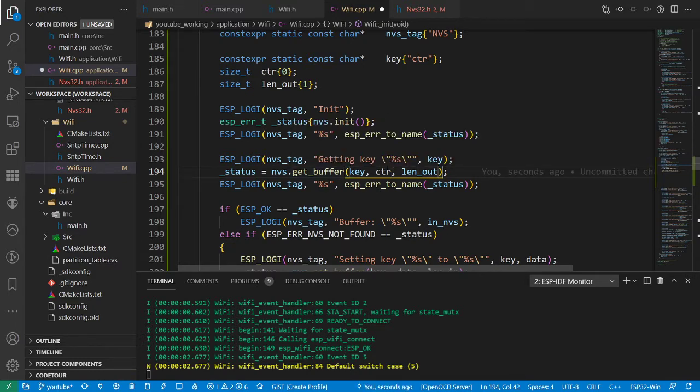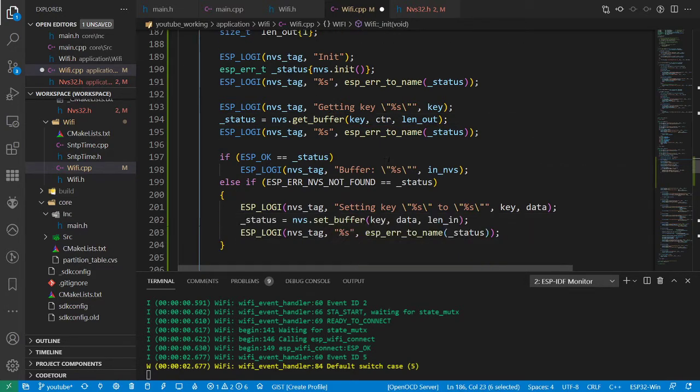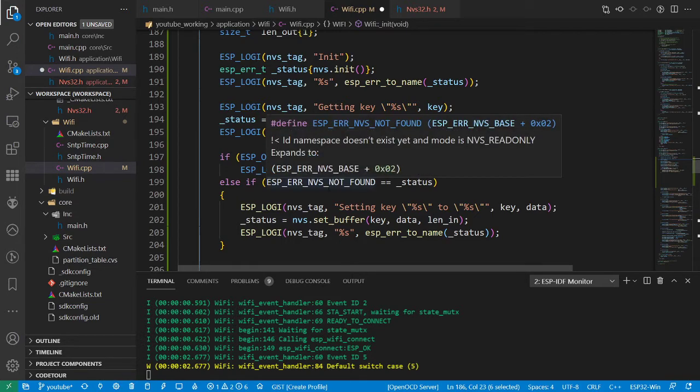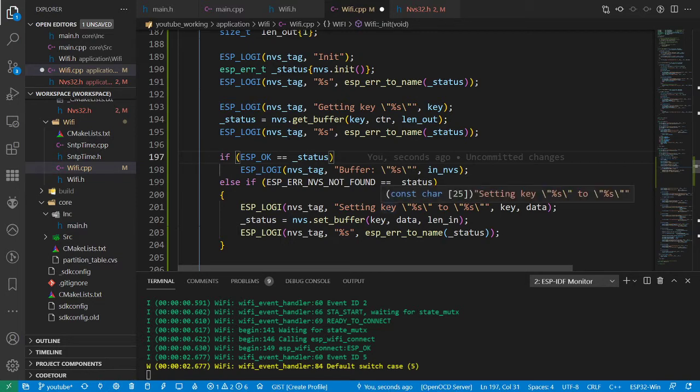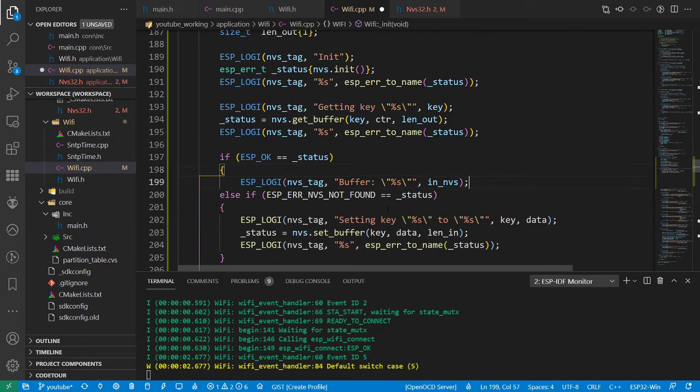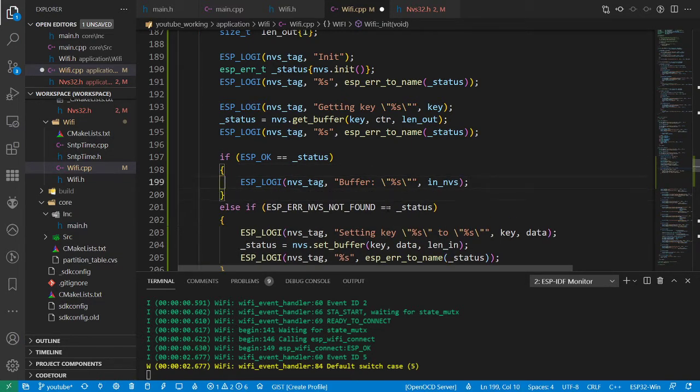So if the counter already exists in the non-volatile, it'll overwrite whatever this is with the one that's in the non-volatile. And then in this case, if ESP OK is status, so we got it, then counter. Let's just get rid of these quotes, it's ugly. And we'll do %u counter.